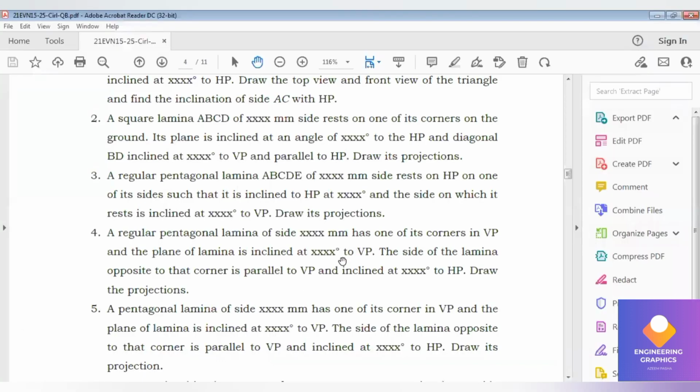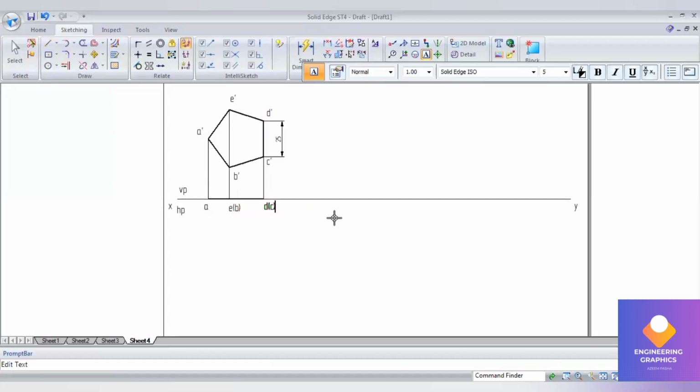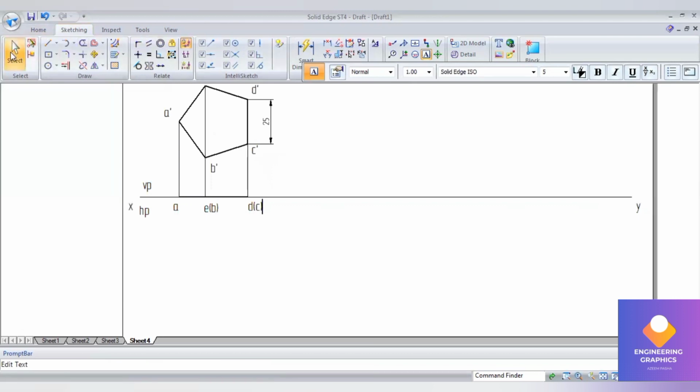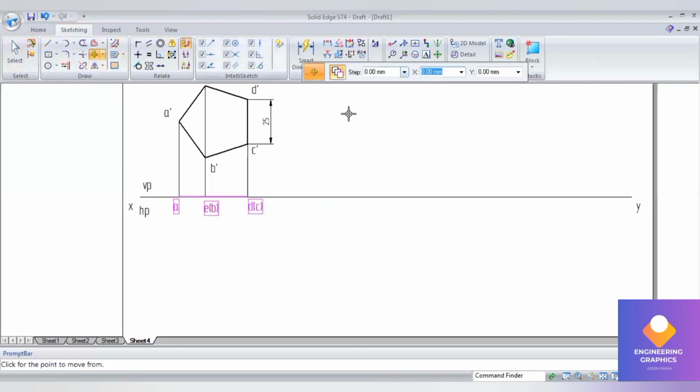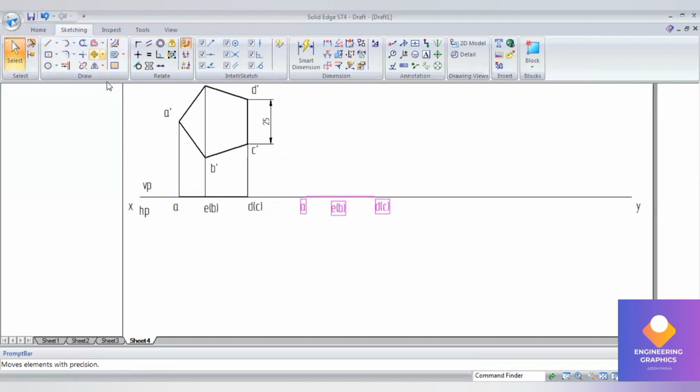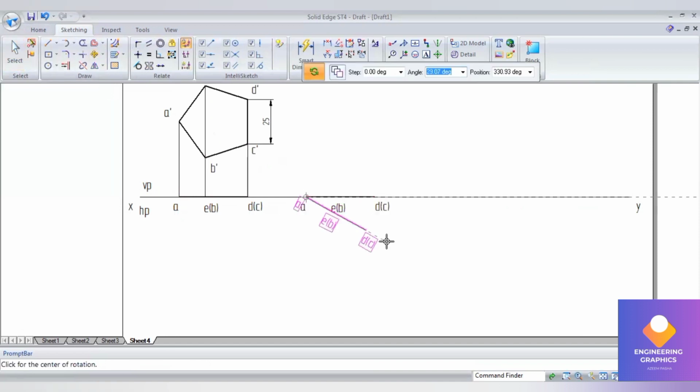Now select this top view. You can see we have to give inclination to VP, because here the lamina is resting with respect to the VP plane. We know the concept: if the lamina is resting on the VP plane, first we have to give the inclination to VP, then inclination to HP. In the same way, if the lamina is resting on the HP plane, first we have to consider the inclination to HP and then inclination to the VP. You all know it, that's the concept we have to follow.